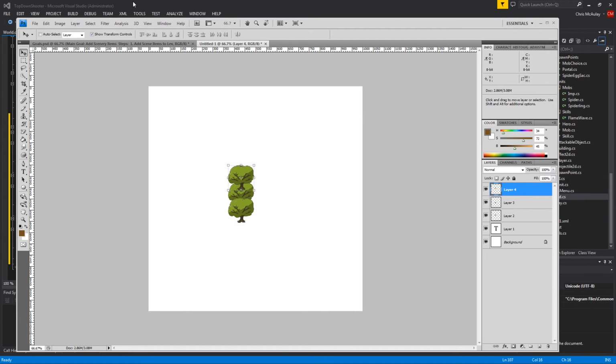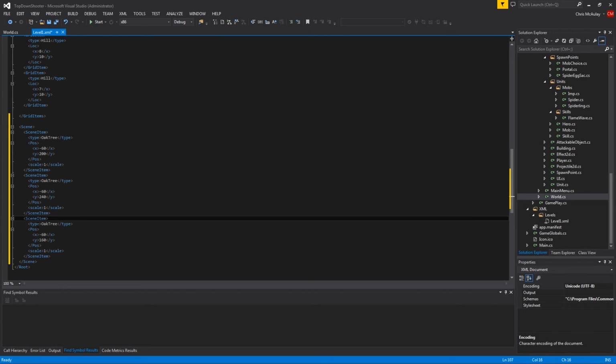Alright, let's move back to it. Let's see. We have our oak trees, scene items. We have 3 scene items. They're all type oak tree. They're all scale 1. Cool.